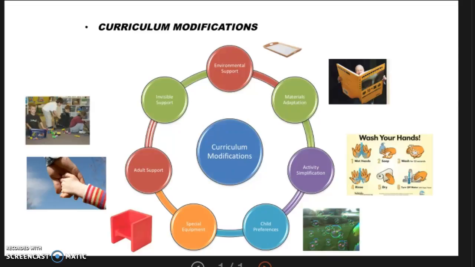And the last one is invisible supports. These ones can be a little bit more challenging to understand or use. This is things like sequencing turns to increase the likelihood of a child's participation. So maybe if a child is more reluctant to talk during group activities, giving that child a turn to talk right after their best friend or a buddy who's particularly likely to be more talkative might give the child ideas of what to say, kind of as a model.